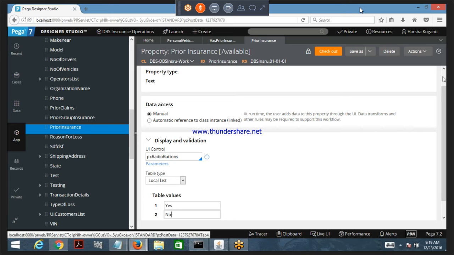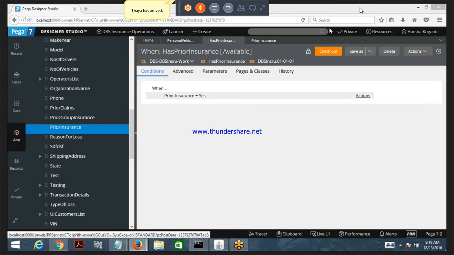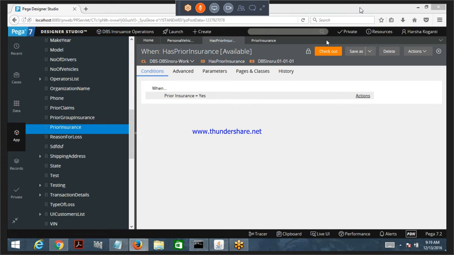Radio buttons have a default, the checkbox default I will show. Okay. Done. So I am creating a when condition based on the property prior insurance. You can choose yes or no, and based on that your visibility will be changed.